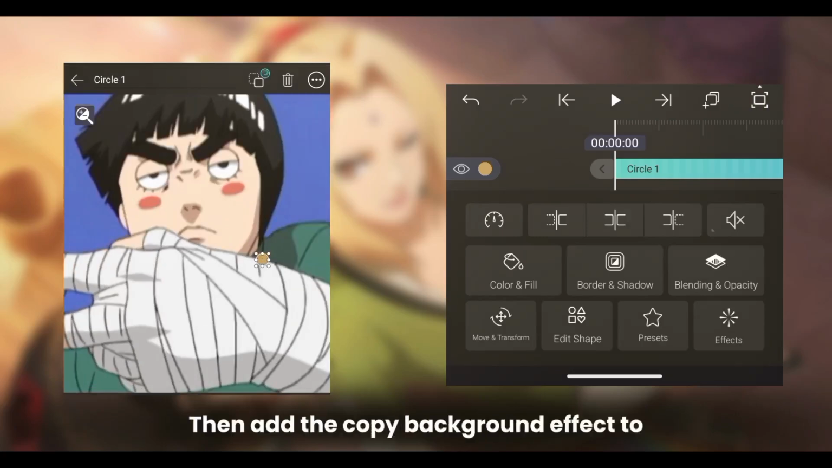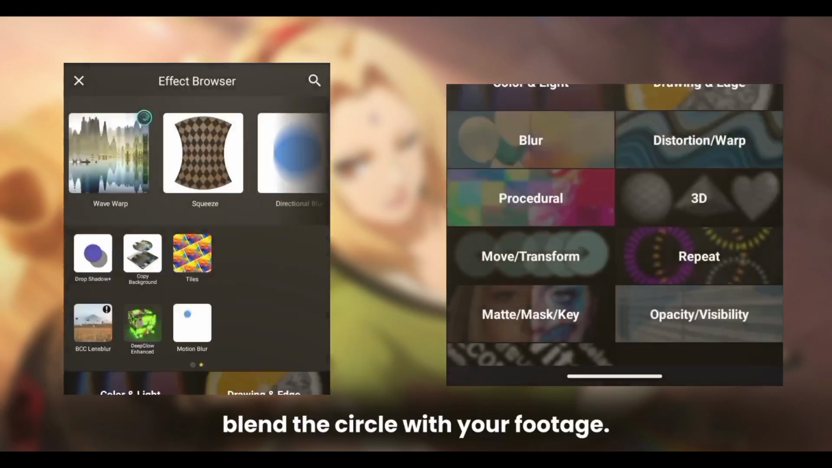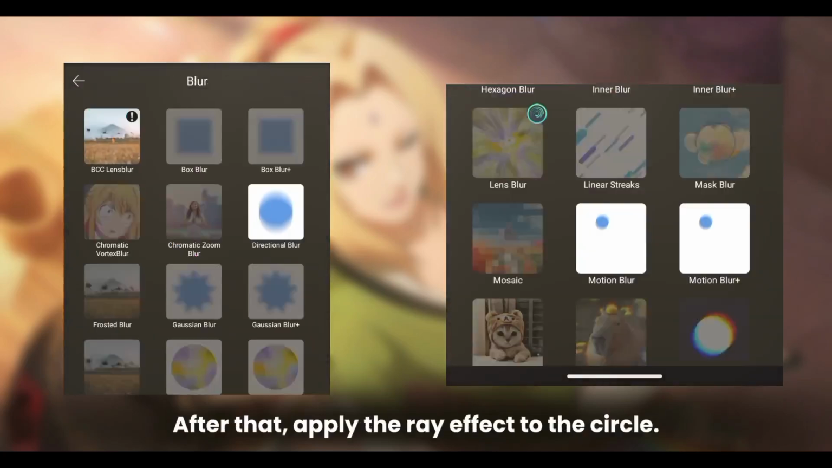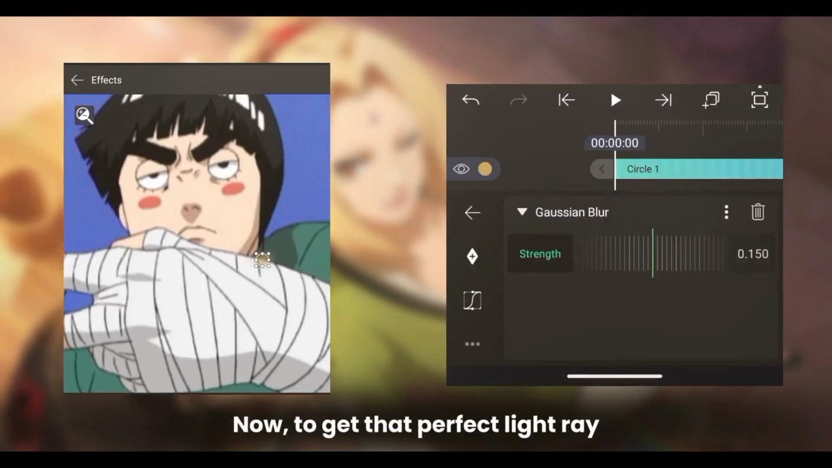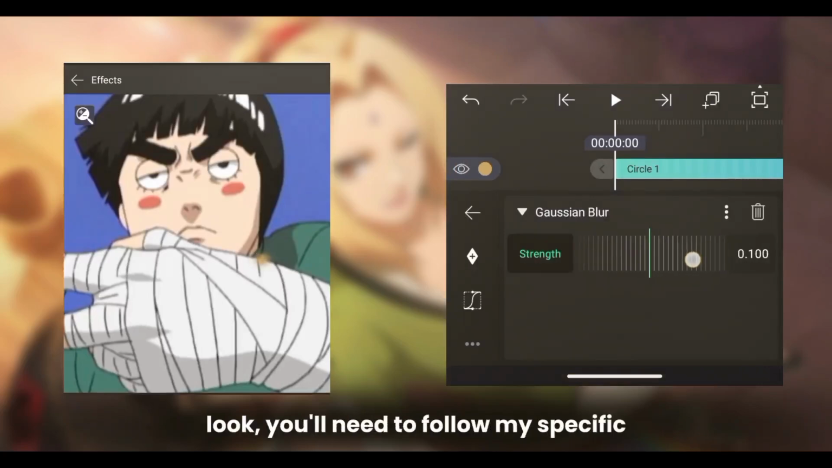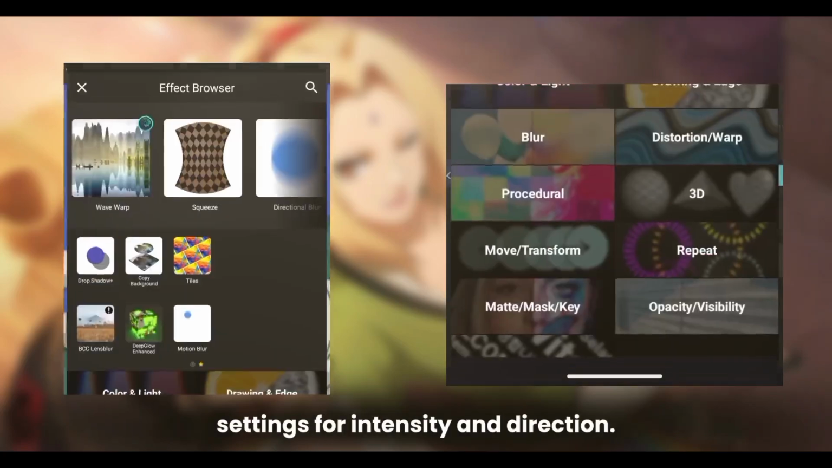Then, add the copy background effect to blend the circle with your footage. After that, apply the ray effect to the circle. Now, to get that perfect light ray look, you'll need to follow my specific settings for intensity and direction.